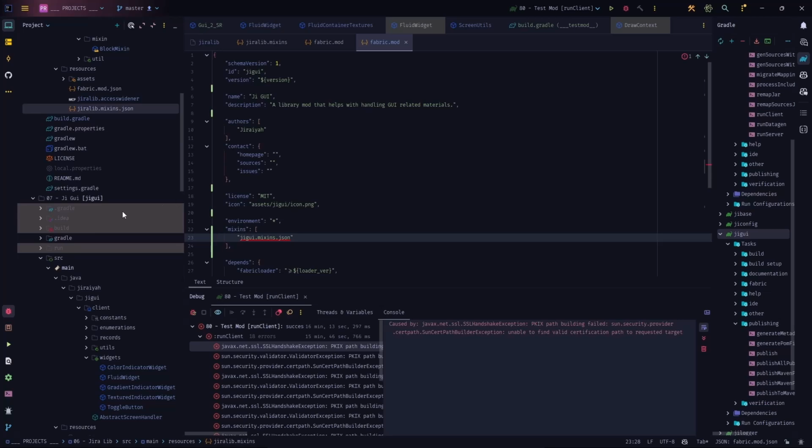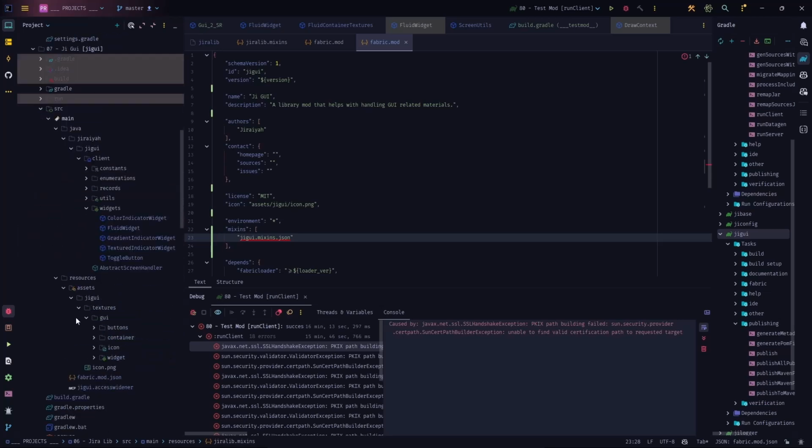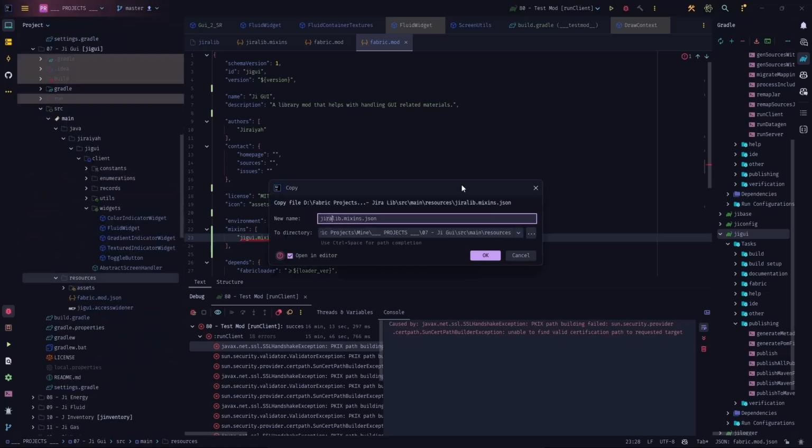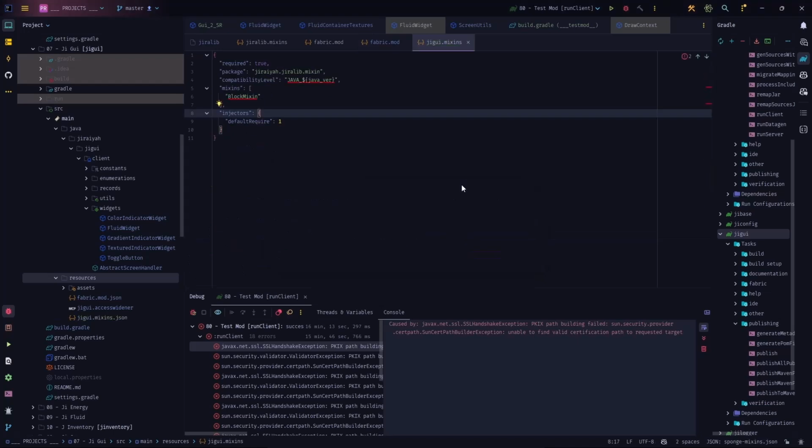And I will copy this one, come back and paste it under resources. And now this should be JiGui. The JSON is always the same thing. The only thing that is changing is this guy, mixins. Now we want to mix into DrawContext. This is not a tutorial series on mixins, but I want to do it in front of the camera so that you see the process.